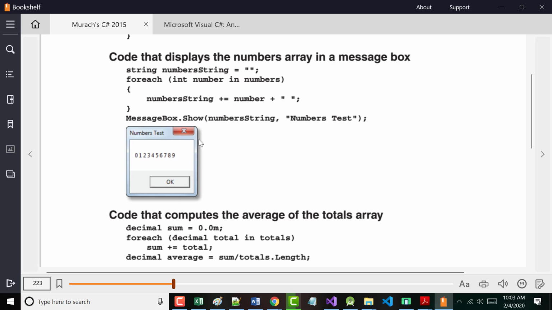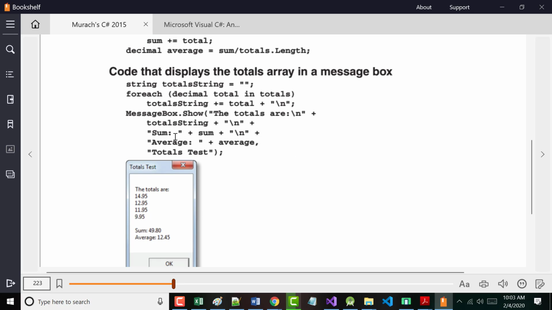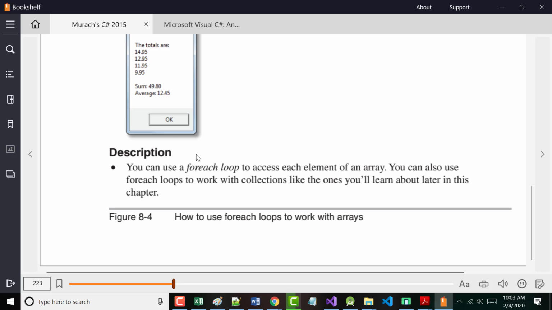All right? And again, they give you an example of it, okay? You can use a for each loop, it says there, to access each element of an array. You can also use them to work with collections that we'll talk about at the end of the chapter.